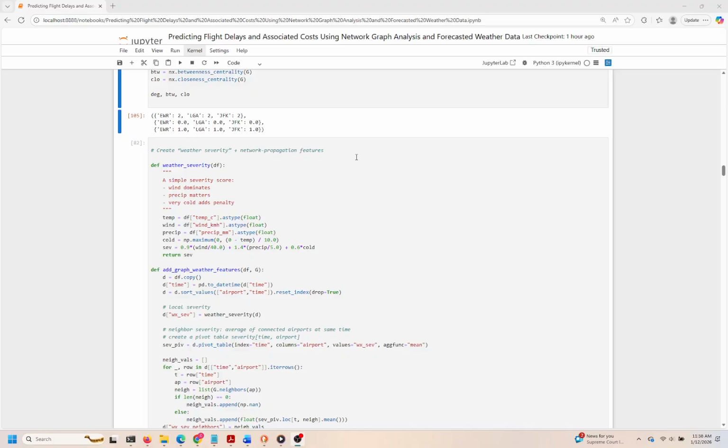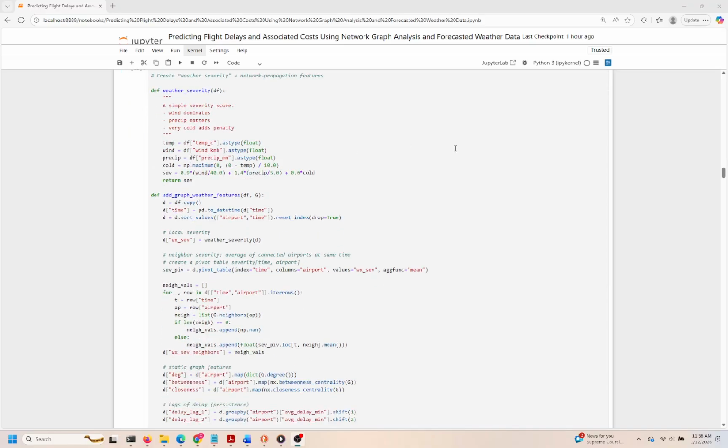Cell 9. In this cell, we're enhancing our dataset by introducing features that capture weather severity and their influence on airport operations.